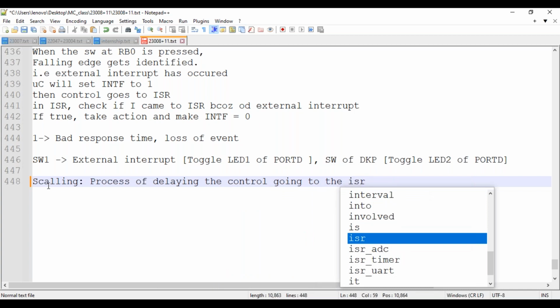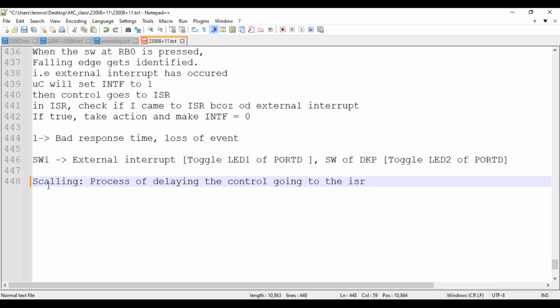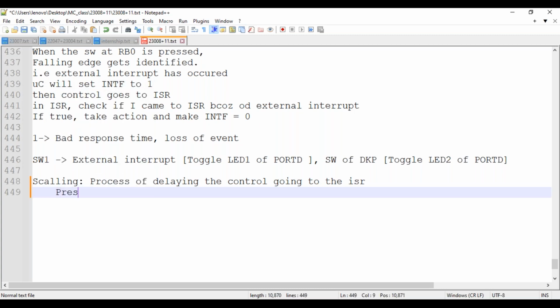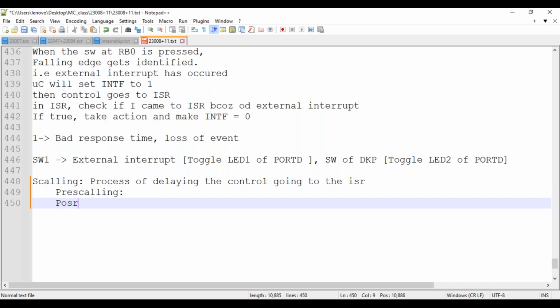Okay, it's the process of delaying the control going to the ISR. Now, this scaling has two types. One is pre-scaling and the other one is post-scaling. Which scaling is available completely depends on the particular microcontroller you are dealing with.